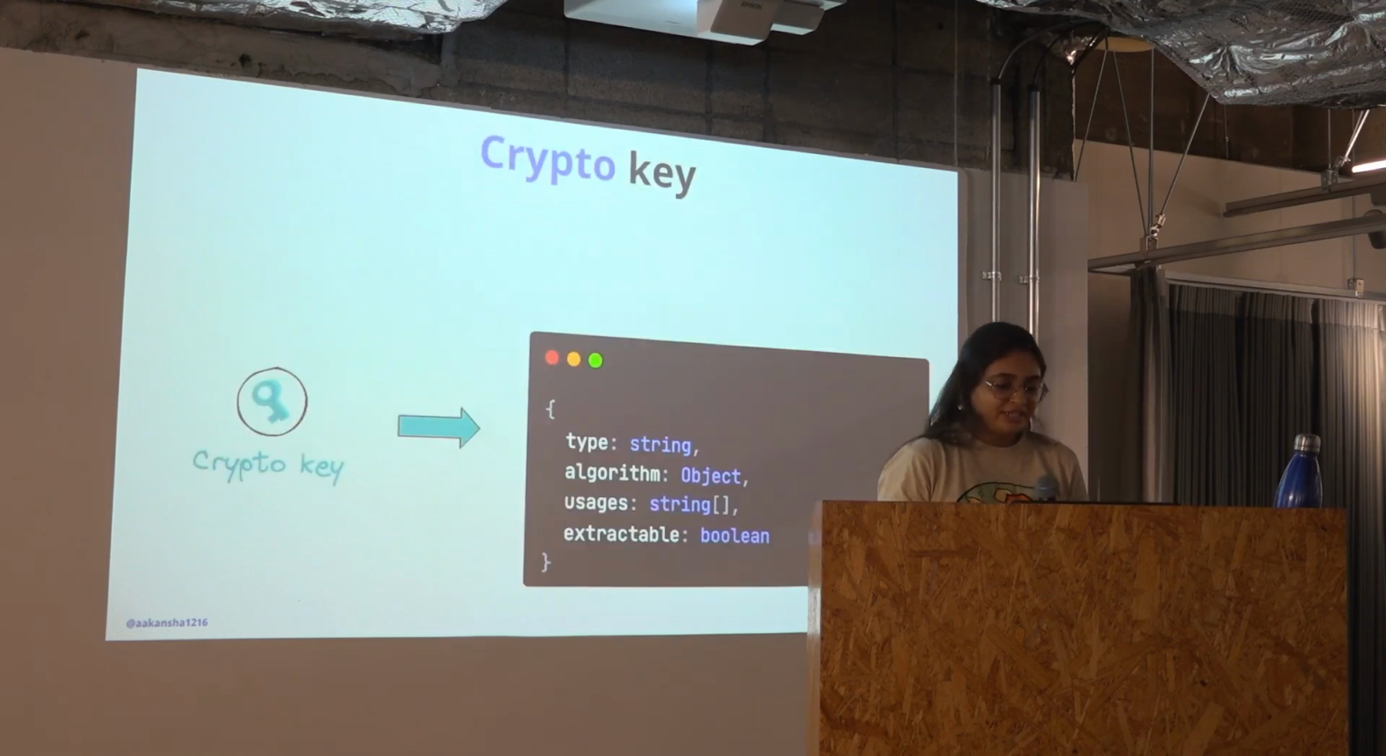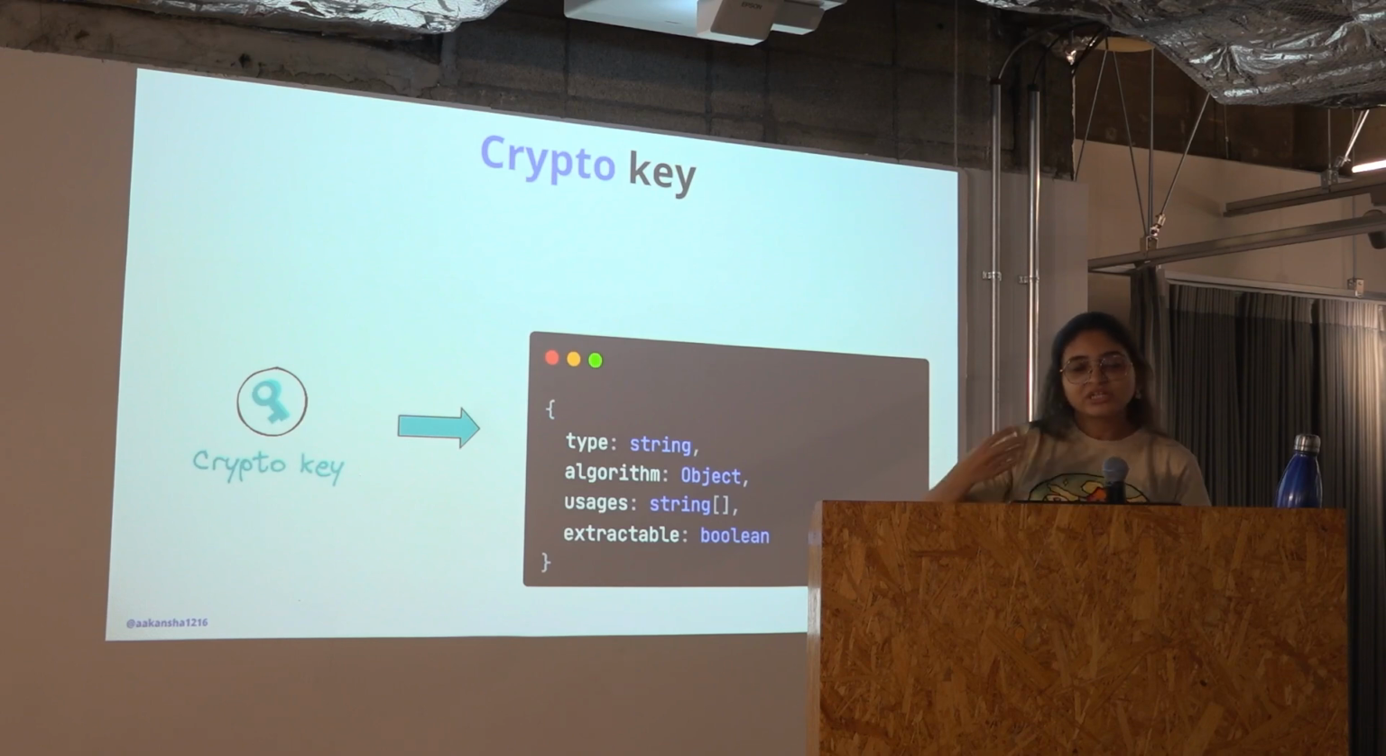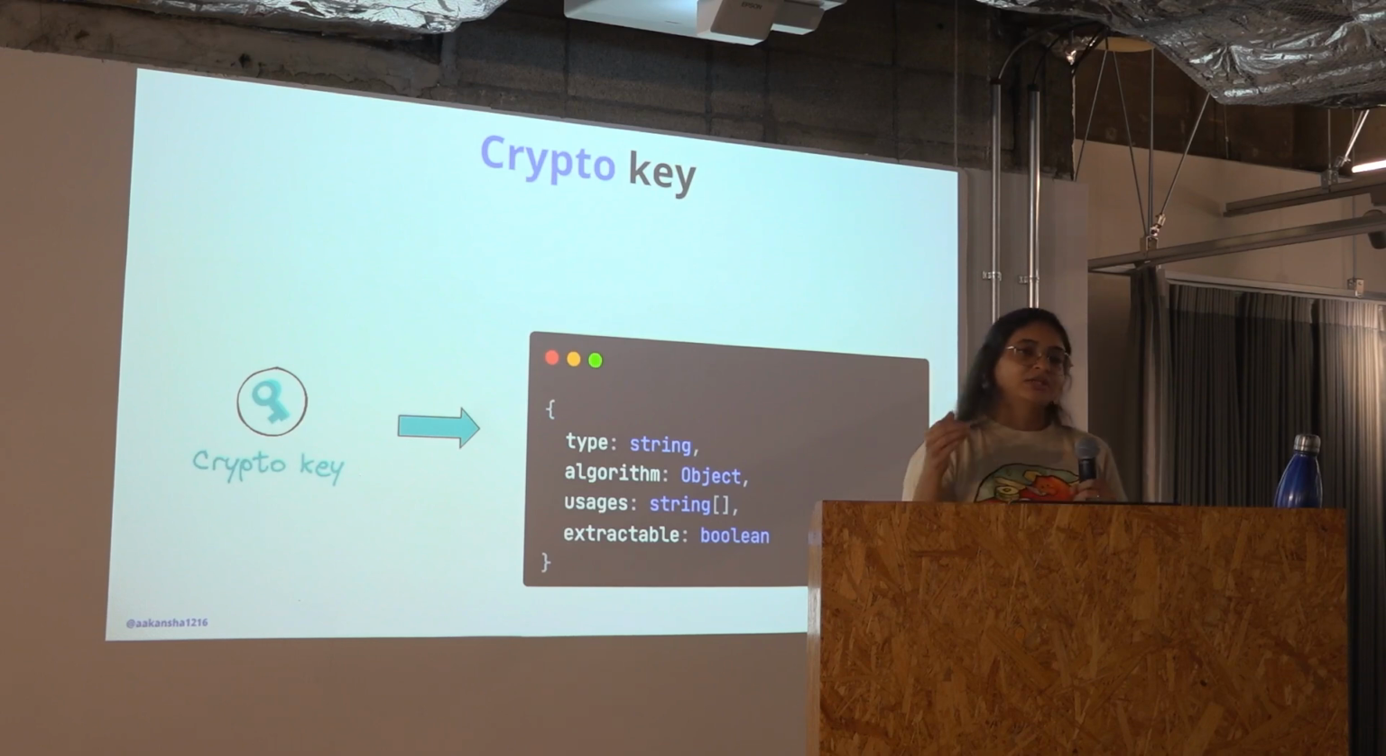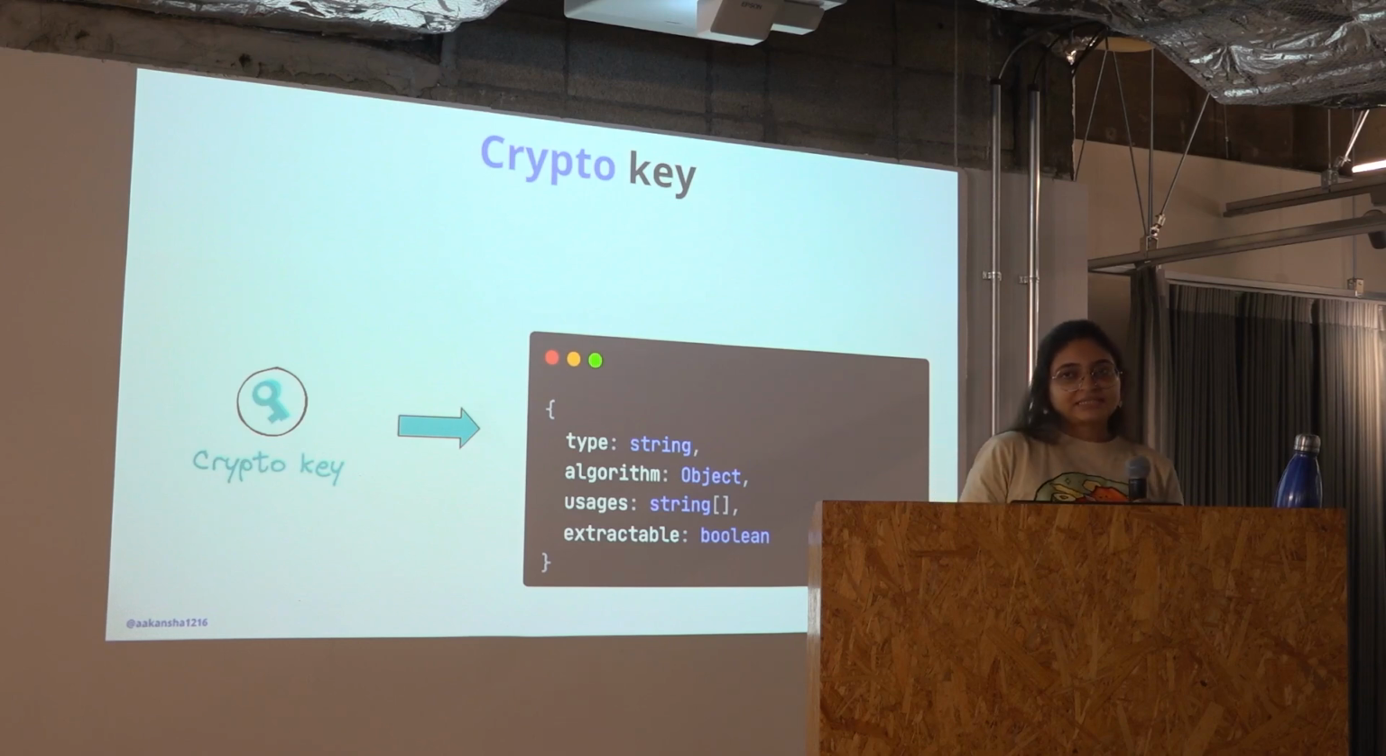Now there are a couple of things which we need to understand before diving into web crypto APIs. The first one is the crypto key. What exactly is a crypto key? So crypto key is nothing but an opaque representation of a cryptographic key. When I say opaque, it means you cannot view the bytes of the crypto key. Even if you are the developer who has generated it, you cannot view the bytes of the crypto key.